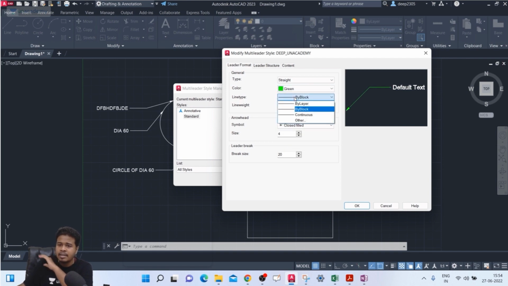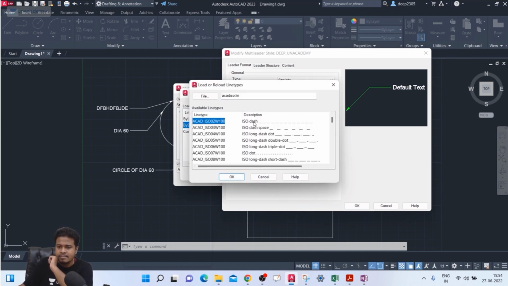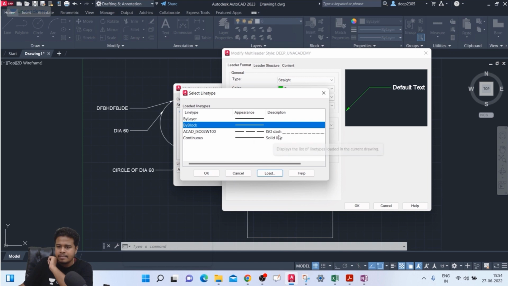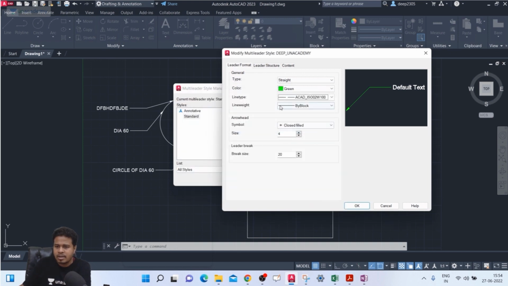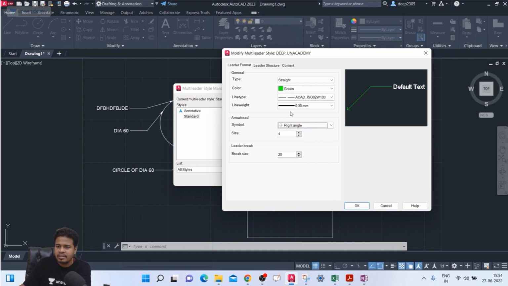You can set the line type. Go to other. Let me select this as my line type. Select this and press OK. So line type is selected. Now line weight, you can select 0.3 mm. Now you can check the arrowhead. Let me take this closed blank or this one, right angle. Yes, this is the arrowhead symbol. Size, you can manage the size as well. Let me give it 6, quite big. Maybe 8 will be much better.